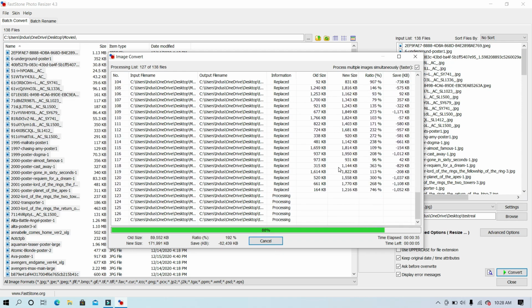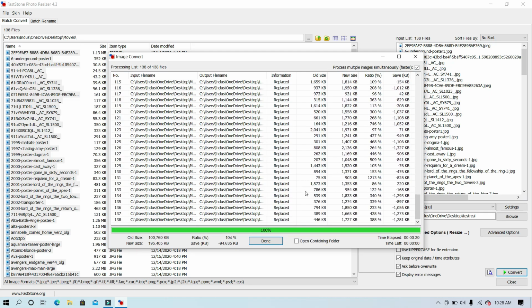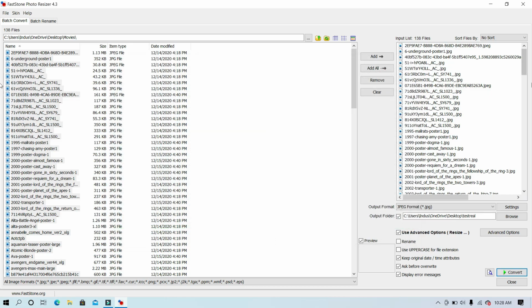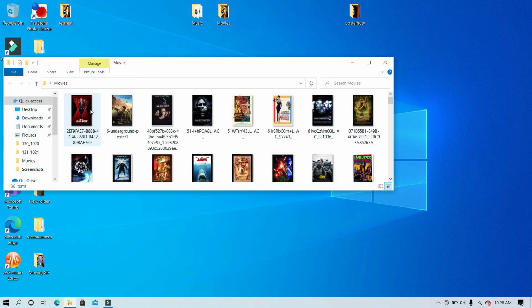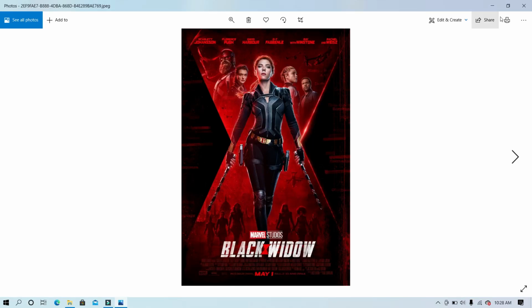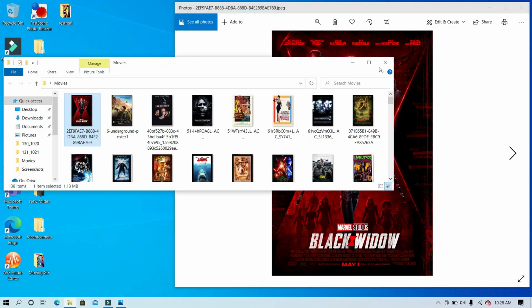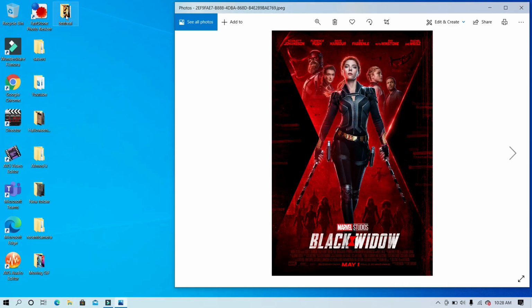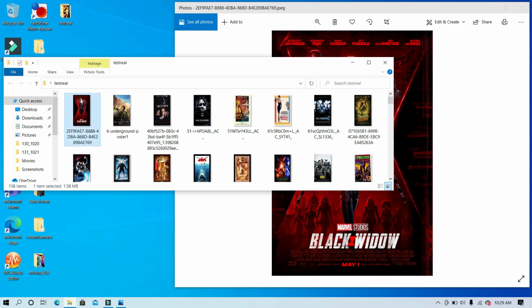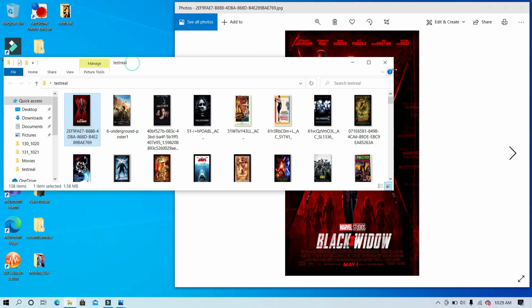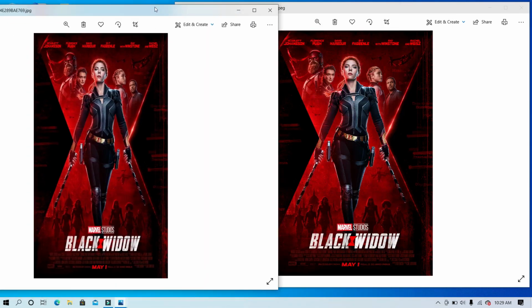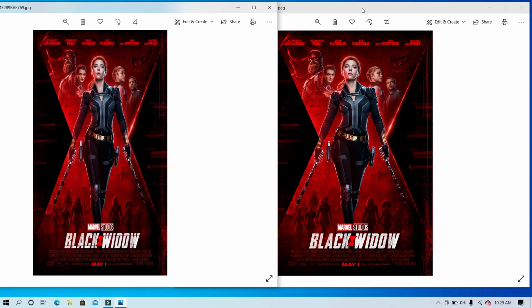Once you're done with this, you can go and you can see the image on how it is stretched. It may be to your liking, it may not be. It's fine with me. So movies, we'll bring up Black Widow. We will minimize it. We will bring up the stretched version of it. Minimize that and we will compare the two. And as you see, this is the stretch, this is the original.